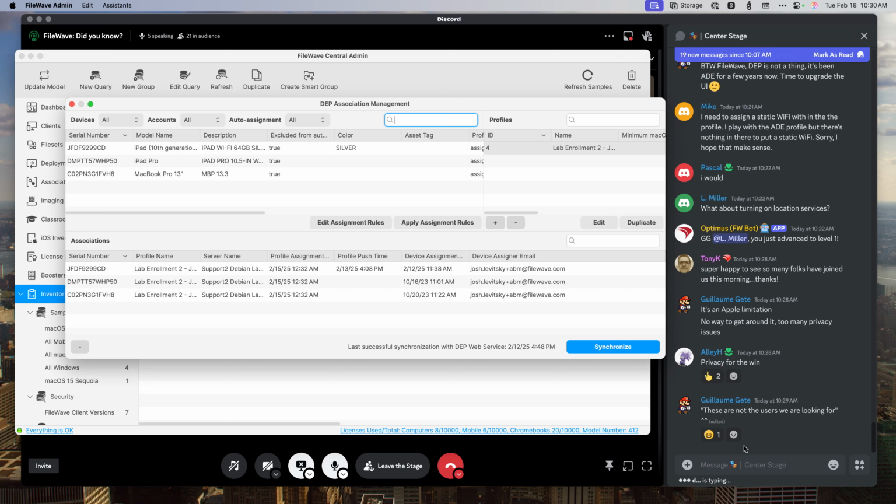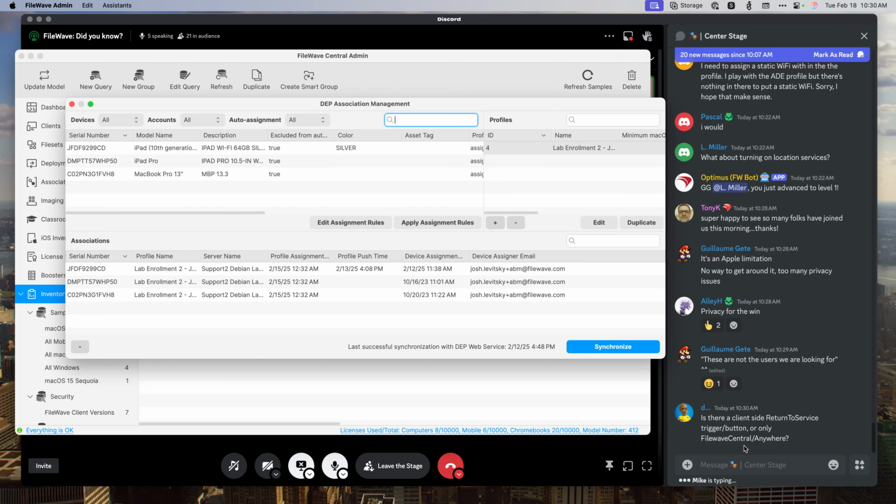That's true. While you had the floor, and unless we get some other questions, I think there were a couple of things you wanted to show. Is there a client-side return to service trigger button? So it's not available client-side. Now there should be a way to call the API to do something like this.